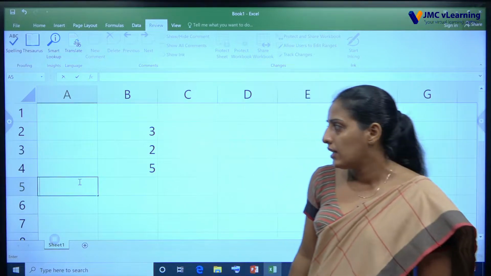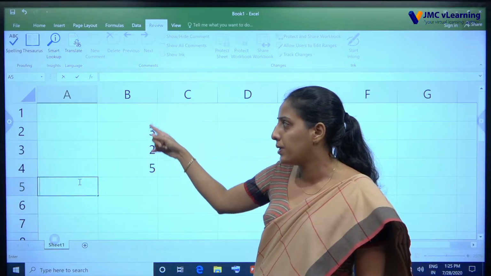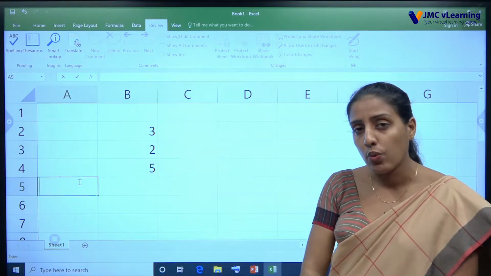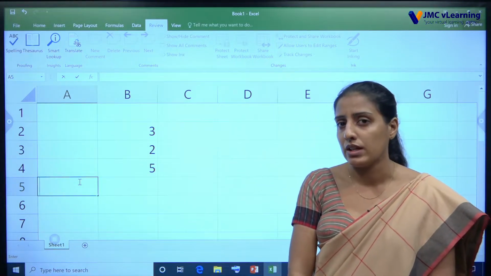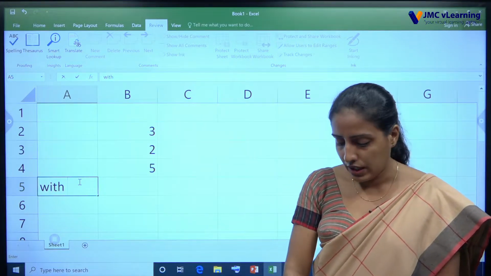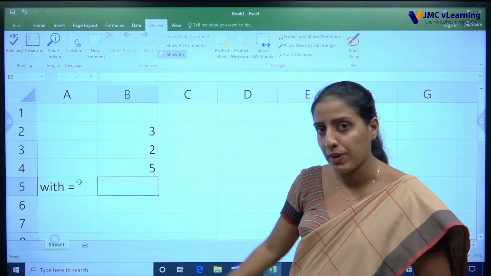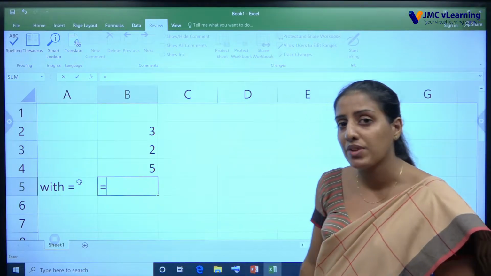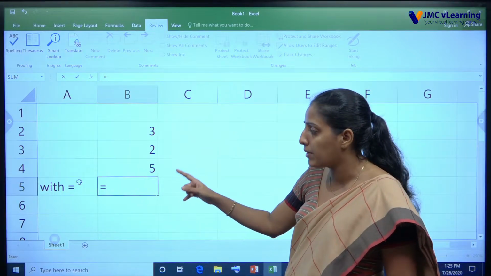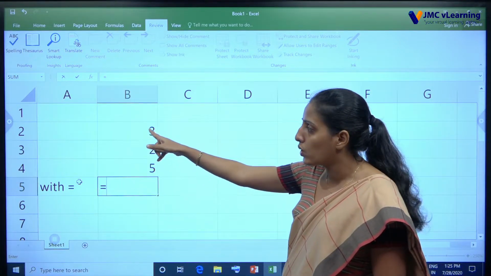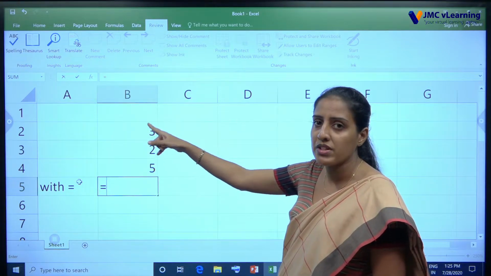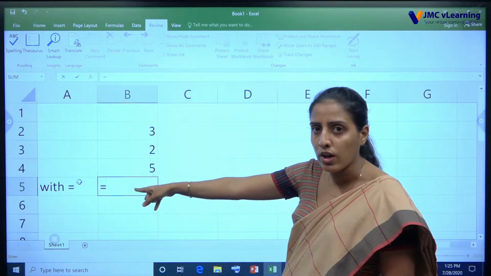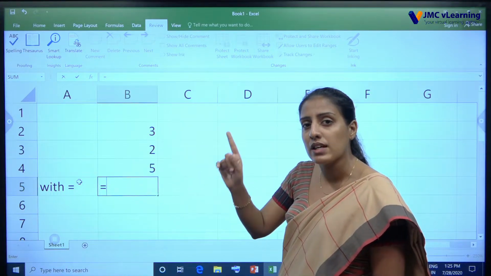So, let us start. Now, I have entered some values for B2, B3, B4 as 3, 2, 5. Now, let us see with the symbol. With symbol means with the equal sign. With the equal sign, I will type here. First, you have to type equal, then you have to type the cell address. That means, after the equal sign, you cannot take the content of the cell. You can't enter the value here. That means =3 is wrong. For that, you have to take the cell address.